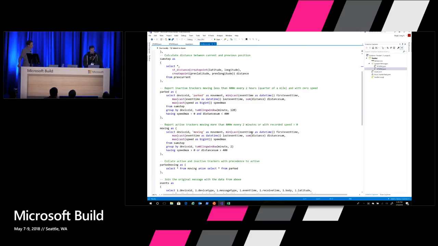So in this example, we're defining a parked device as one that has not moved more than 400 meters or a quarter of a mile in 2 hours. And it recognizes a 0 speed. And you say, well, why did you do it this way? Why didn't you just accept the speed and the movement from the actual device?